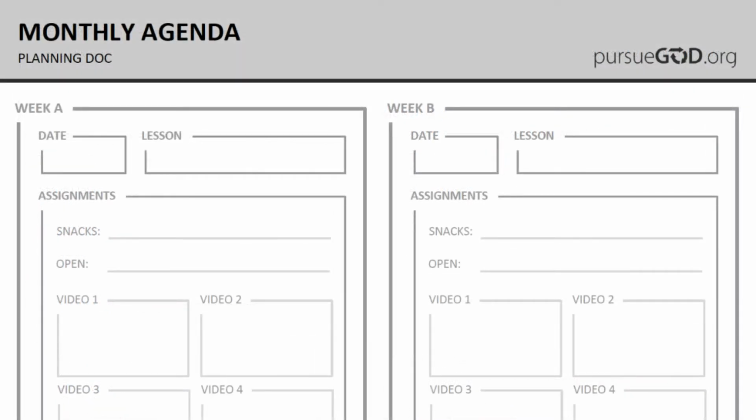And there's also a monthly agenda that will help you and your co-leaders to think through exactly who's going to do what in the actual group meeting in those first 4 weeks. Take the time to really think that one through and fill it out with the help of your coach.